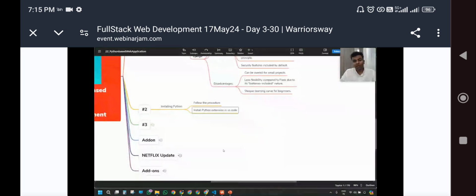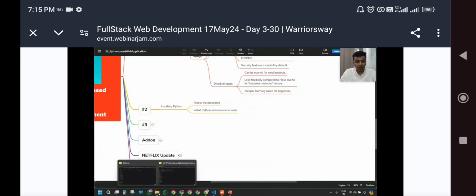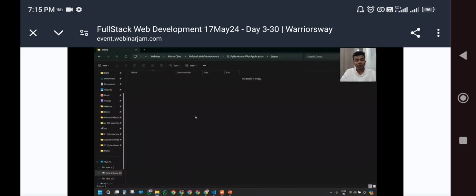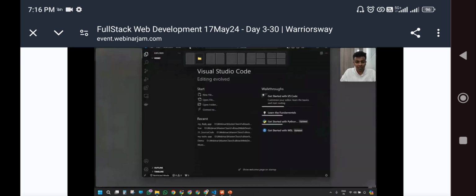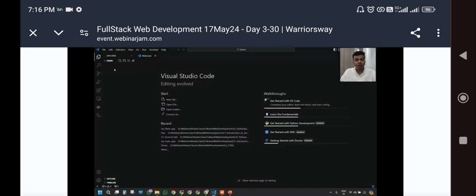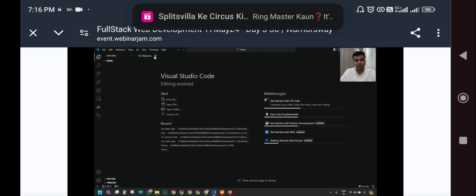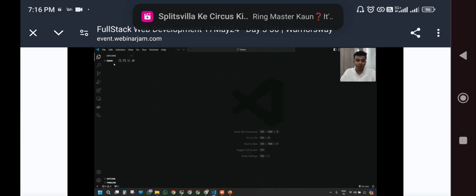Now I'm going to use one folder and check whether Python is working or not. I'm going to right-click this folder, show more options, and click open with Code. Once you have done that, you will have a new window with that demo directory opened.